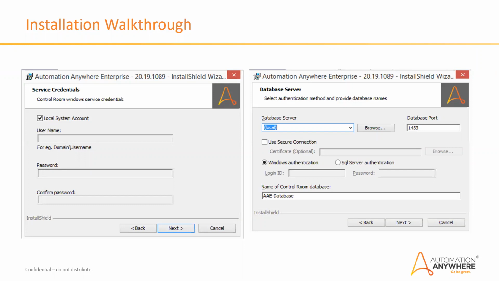By the way, you'll probably notice that the name of the control room database only requires you to specify one, because there's only one database in A2019 compared to version 11, where there's 6. There's 1 for the control room, 1 for Pod Insight, and then 4 for the BI visualization and the metadata around that, essentially. So Pod Insight is in Elasticsearch. There's only 1 database for control room in A2019, which makes everyone's lives a lot easier.